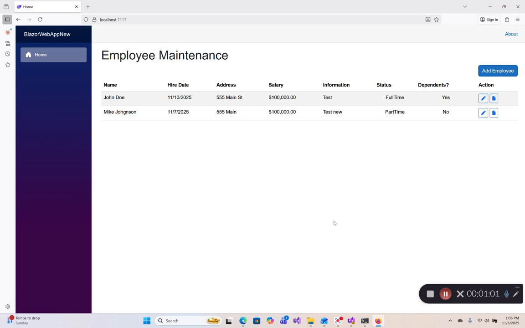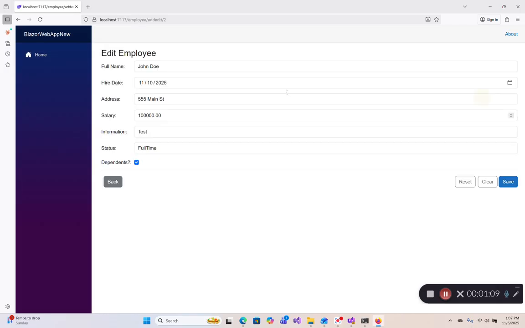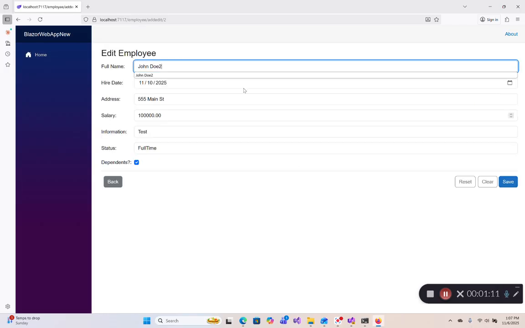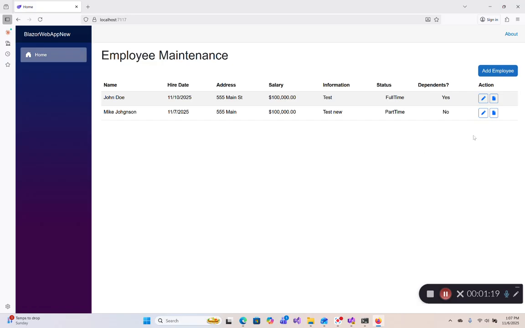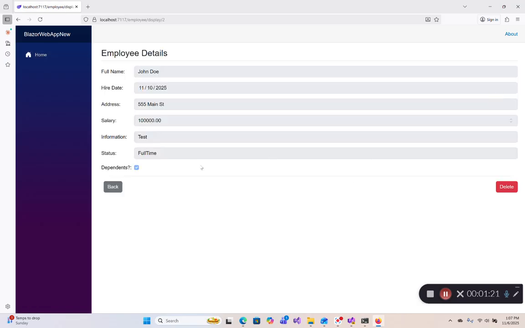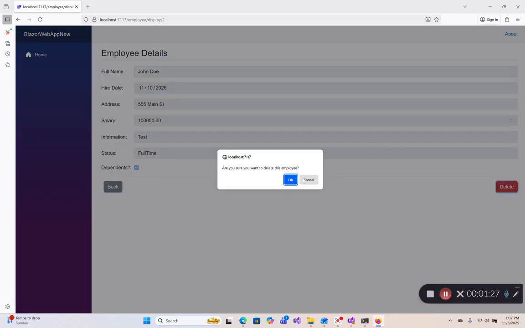And now we're back to the employee list. You could edit the employee, go back. If you want, you could also reset it to be the original values. If you want to just cancel out of it, go back. We have a display only, so you could delete it with a confirmation.